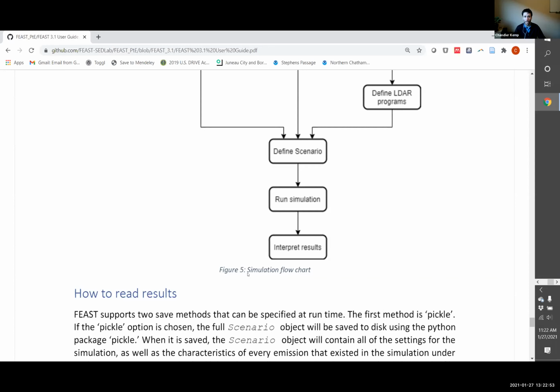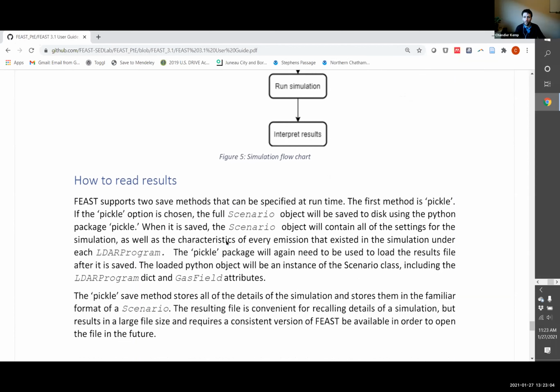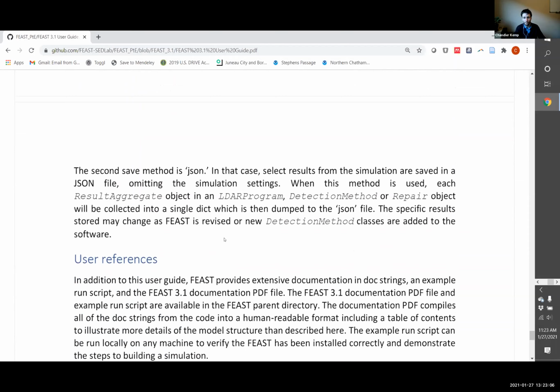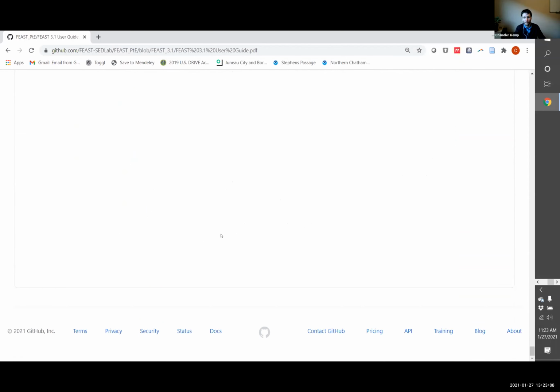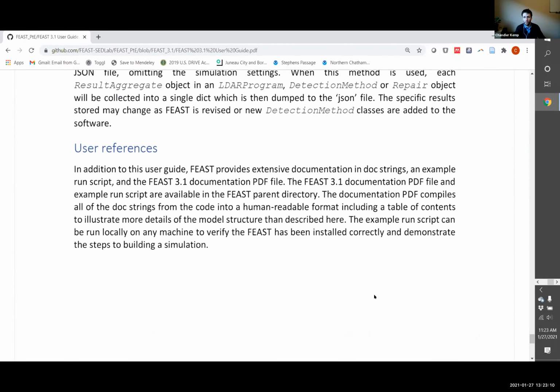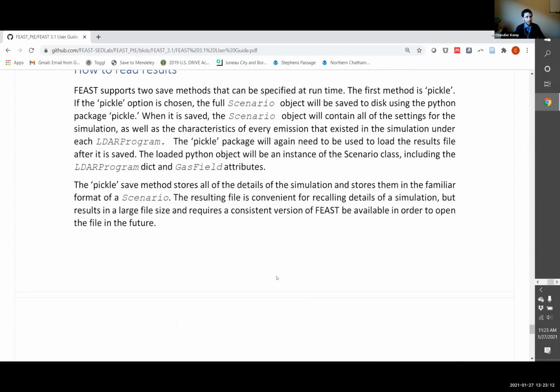So that's something you can set when you run a simulation. Then interpreting the results will require somewhat different functions depending on the method you use to save the data. And that's an overview of what's available in the user guide. I'll check in here and see if there are any questions.